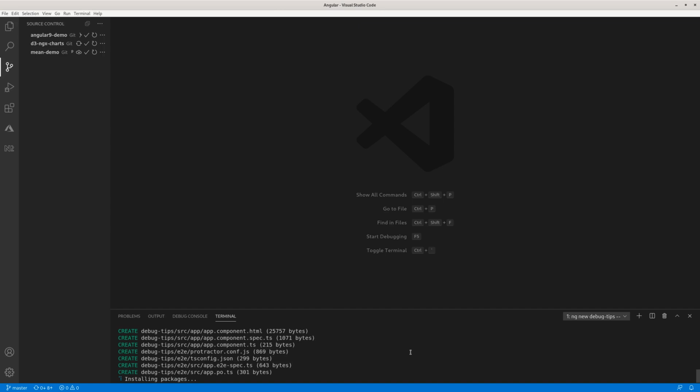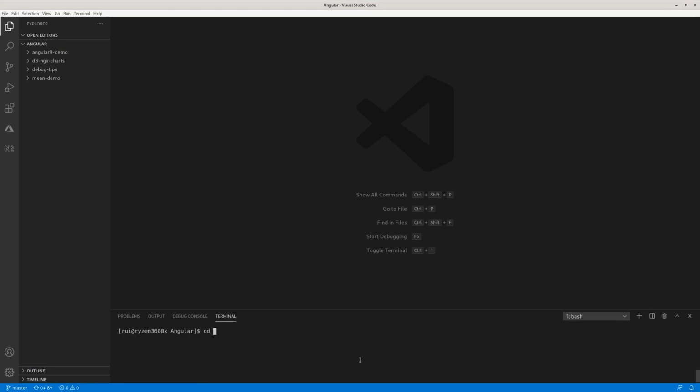Takes a few seconds. Yeah, this CPU is pretty fast. Ryzen 5 3600X.